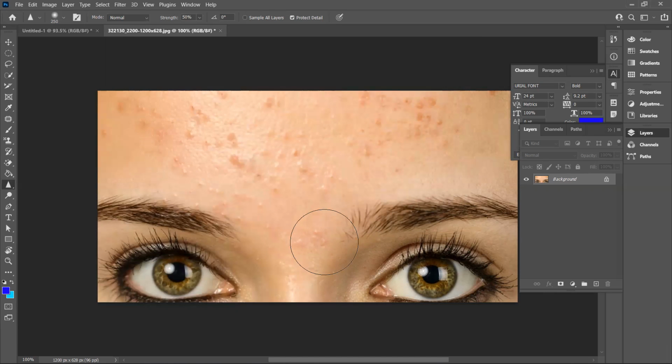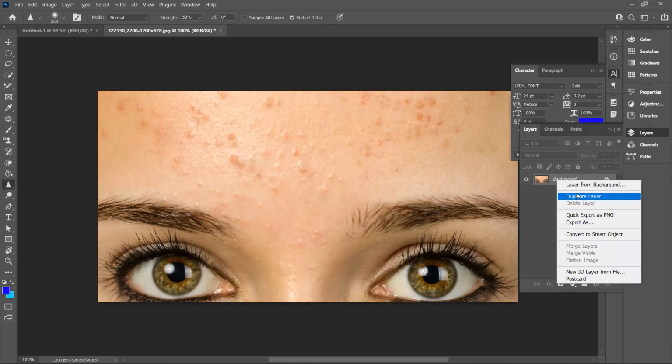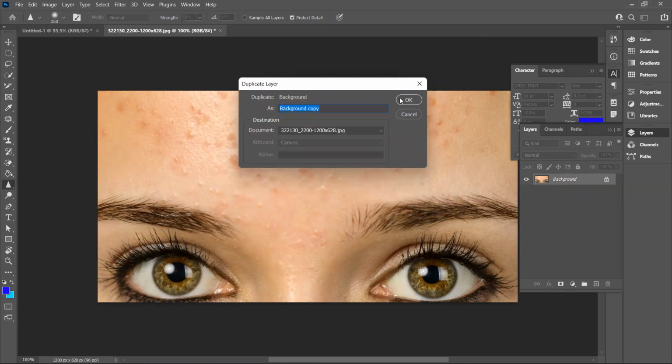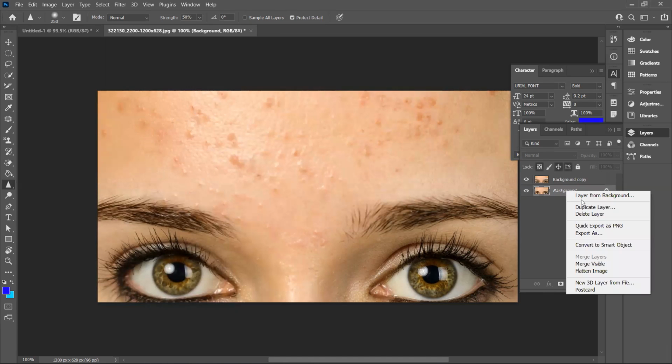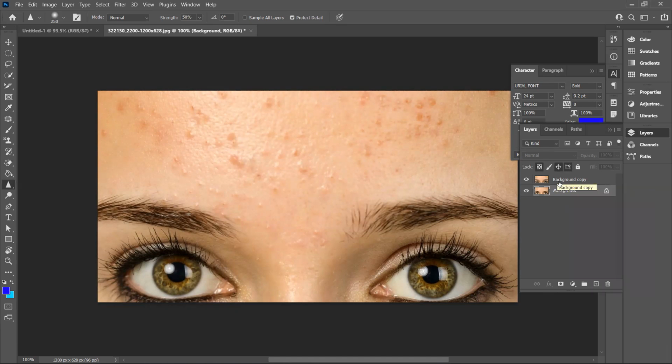So let me undo this first, and then I'll create a duplicate of it. You right click and then go with duplicate layer, or we can use the shortcut Control J, and then I'm going to have that. So I come in for this in here, and then let's look at it very well. So I brush on this. Let me brush on it, and then brush on this also. Let me brush on the eye, and brush on this eye as well.